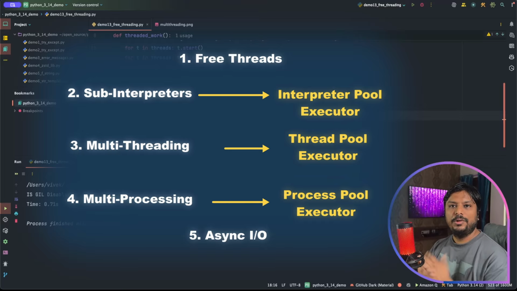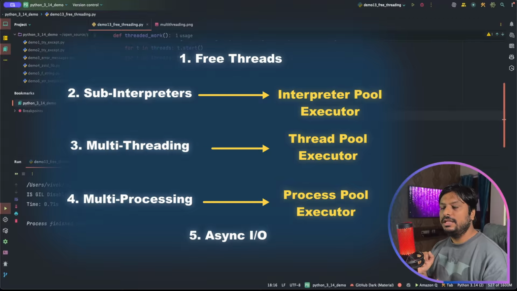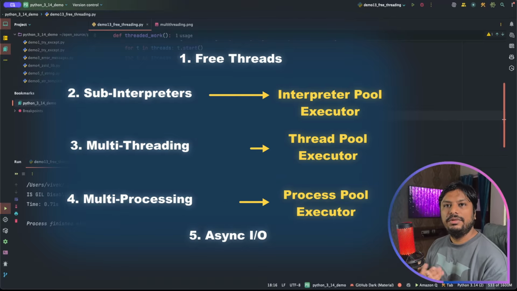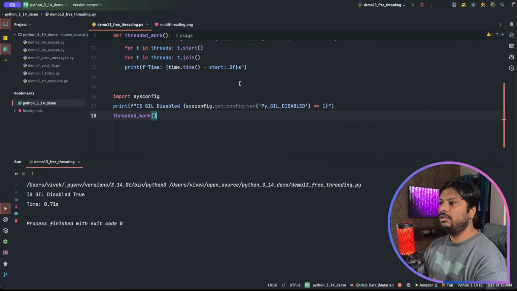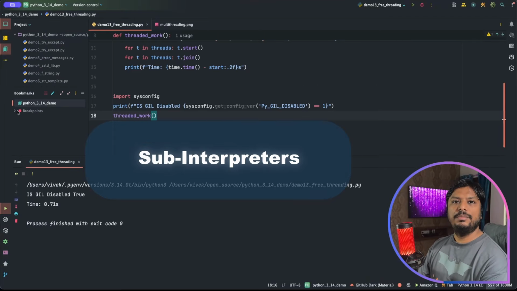So many options for doing concurrency, and it really gets confusing. I'll try to simplify as much as possible. Still, if you have any questions, please let me know. If you want, I can also make a separate video to show the comparison between all of these different concurrency methods. For now, let's move on to the final, eighth feature, which is called sub interpreters.